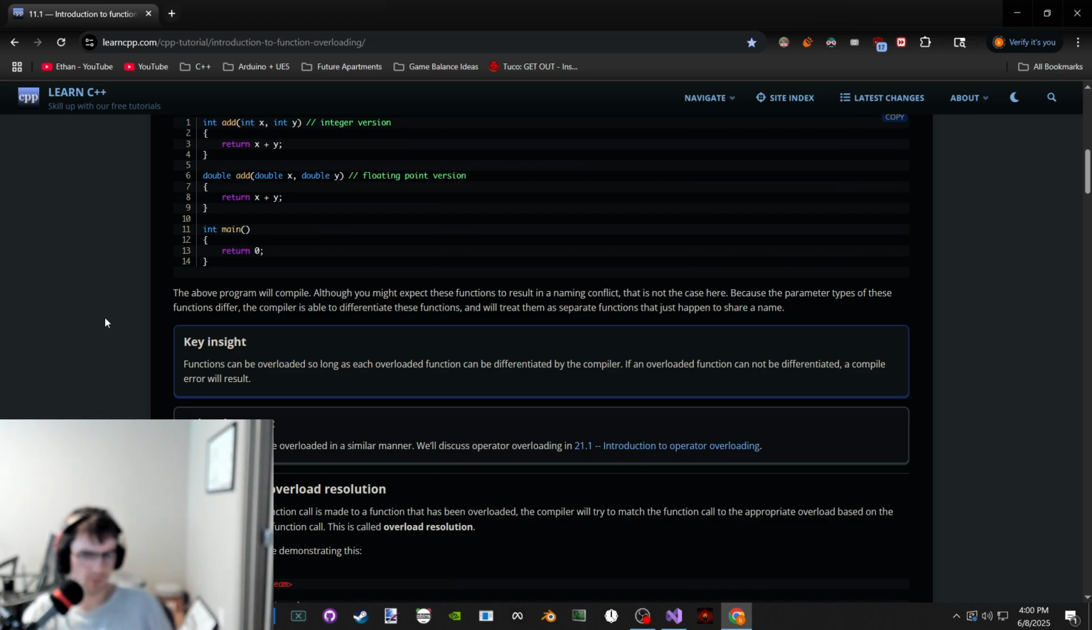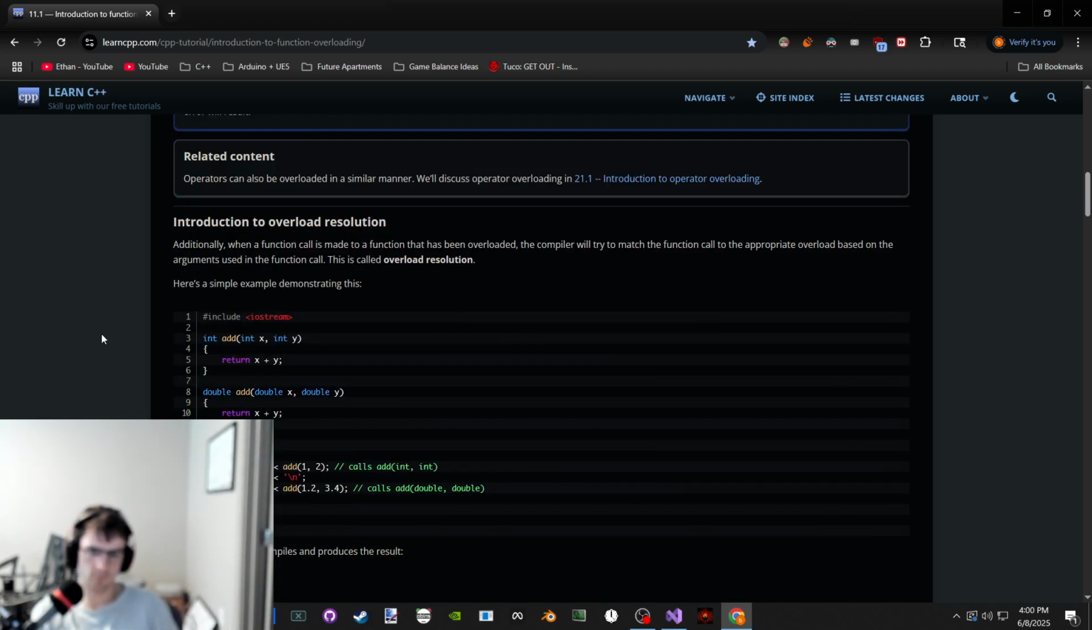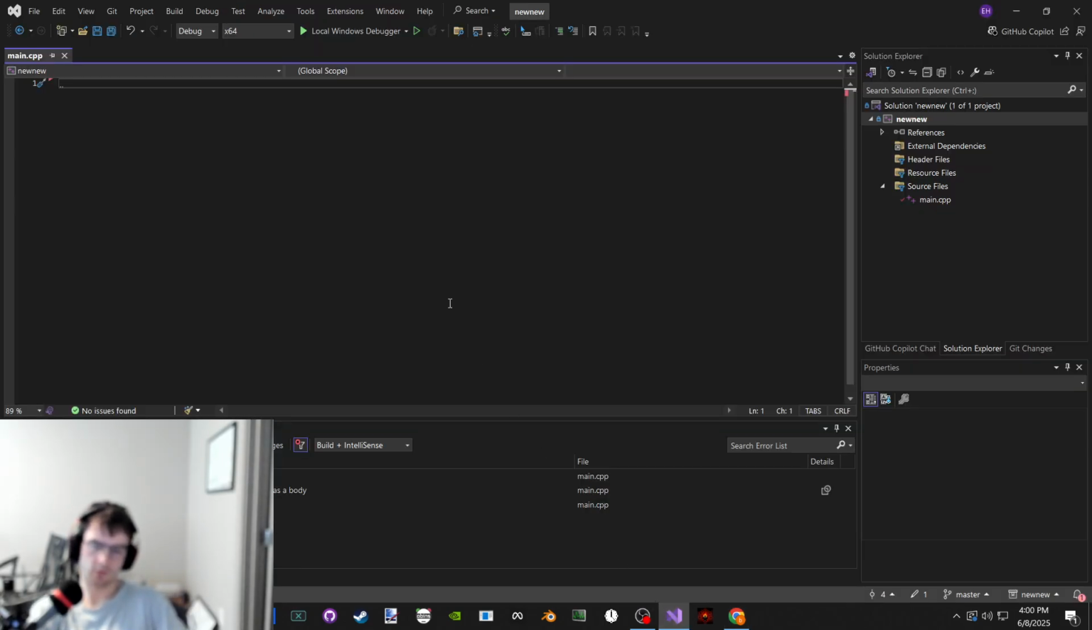Match it to the appropriate overload based on the arguments in the call. Overload resolution. So we add 1 and 2 for add. Boom. Don't know why we don't just put the inline keyword at the end, but okay. Then we do it again with 1.2 and 3.4. In the first case it yields 3, in the second case it yields 4.6.